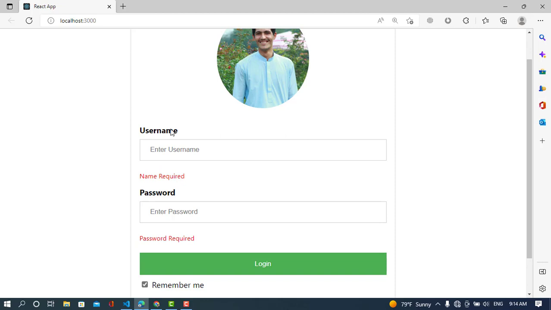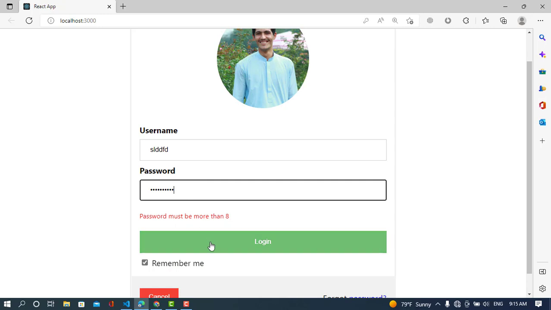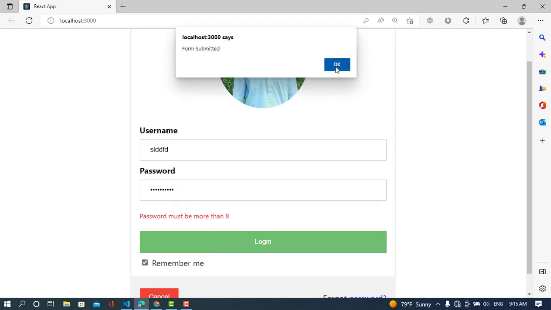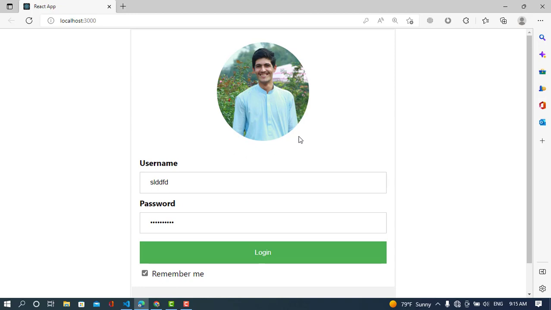Whenever we click, it says username and password are required. And if you write a name like this, the name must be more than 5 characters. Okay, it has finished. And now for the password, if I write something like this, it must be more than 8. So let's do something like this. Okay, the form has submitted. So we will create this program. We will validate the login form. So let's get started, guys.